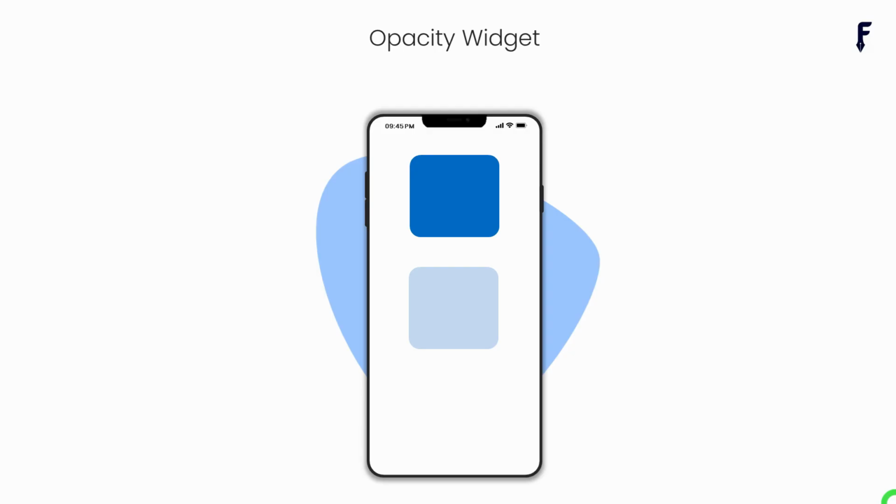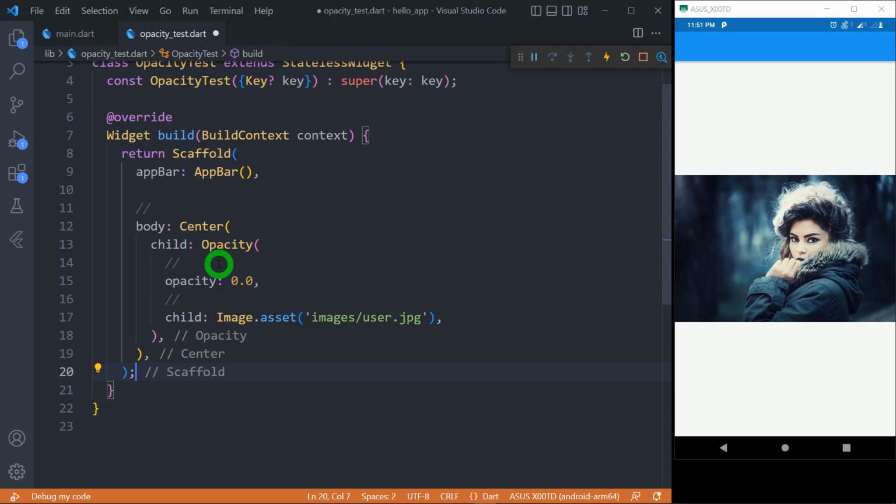Sometimes on UI, we may need to control the transparency of a widget or a specific part of the UI. The opacity widget is made for achieving this. This widget requires a child in the form of a widget whose opacity or transparency has to be controlled. And for controlling the transparency, opacity has a property called opacity that requires a double value. The value for this opacity property can range from 0.0 to 1.0. Here, 0.0 indicates your widget is completely transparent and nothing will be displayed on screen.